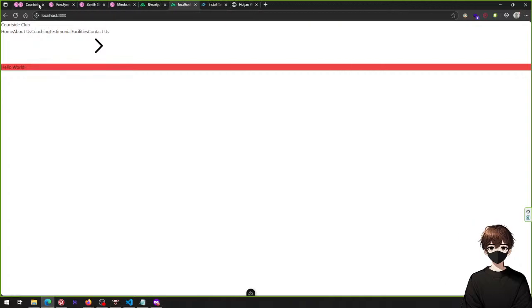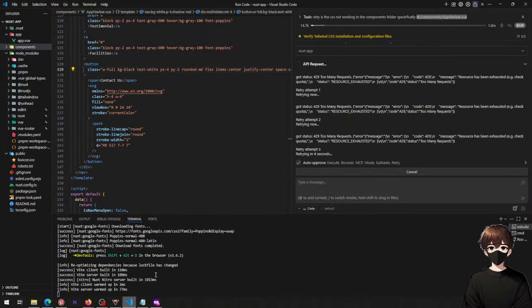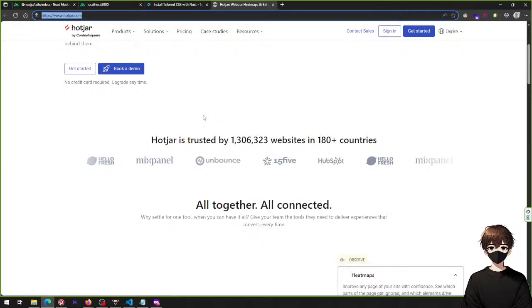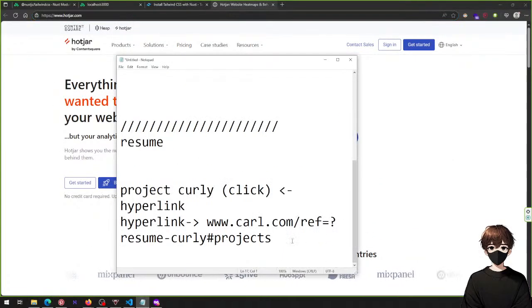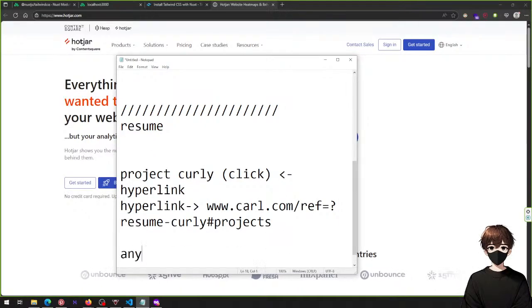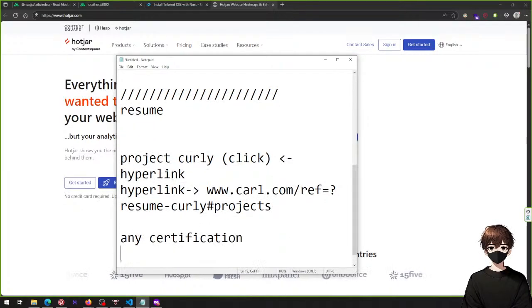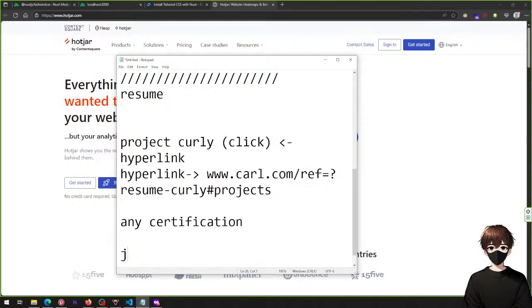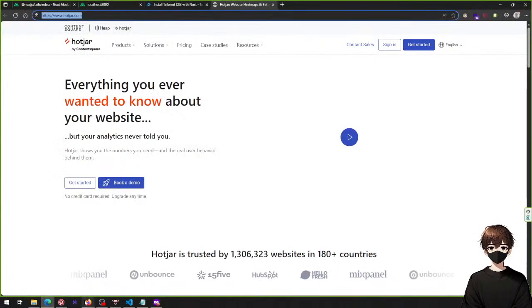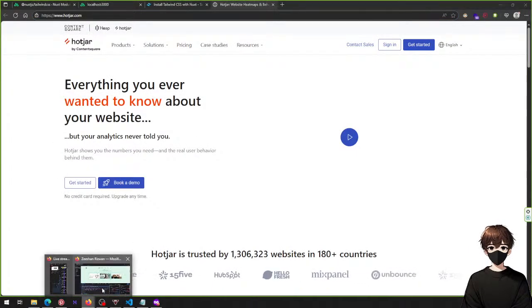Actually, did you already install Hotjar, bro? You need to do that. But yeah, there are more examples, right? Not only do they click on your resume or projects, but any certification, or if they want to know more about the job description, you make links for that. This is very good about Hotjar. So not only Google Analytics, you also have Hotjar, right?